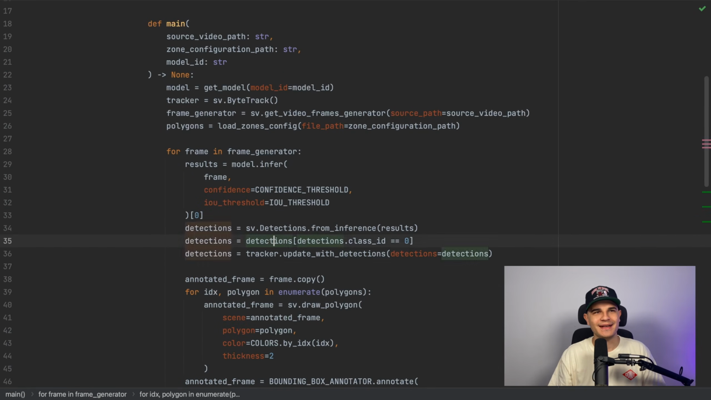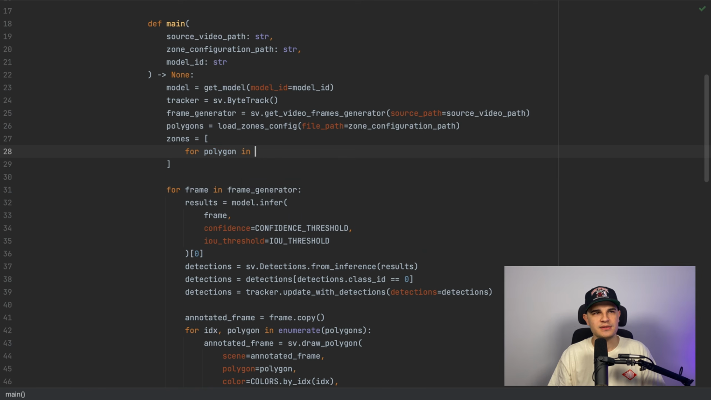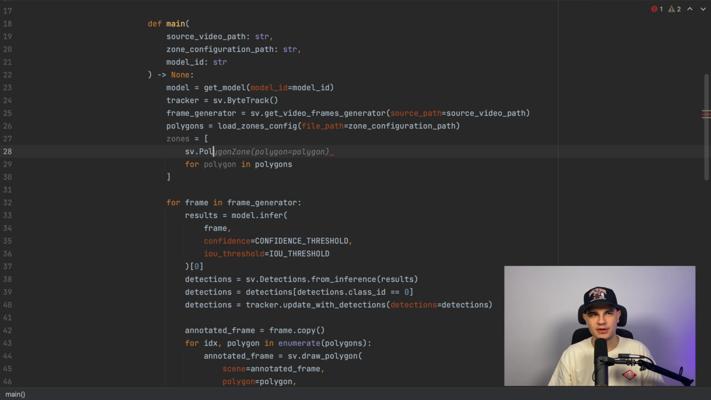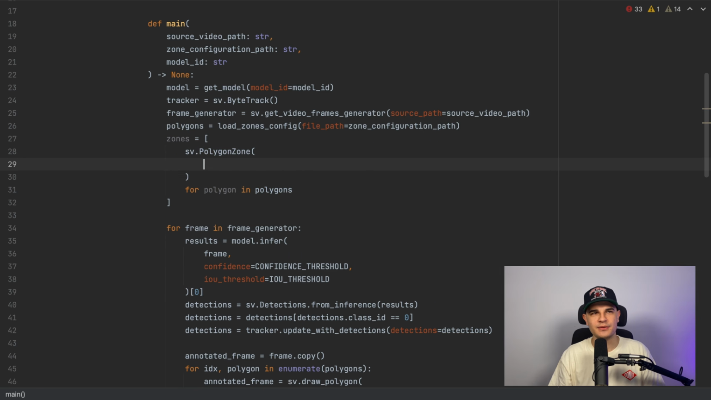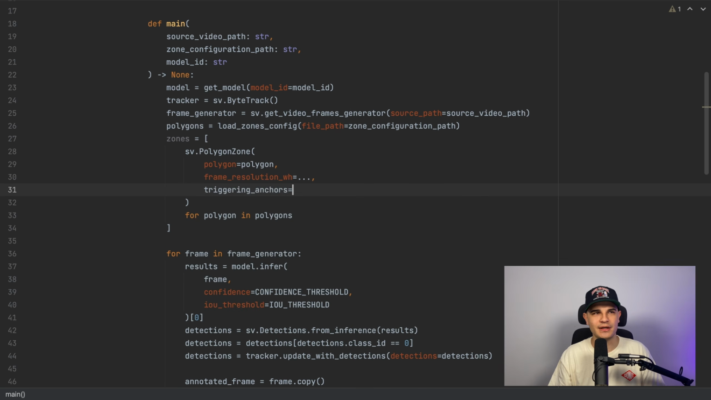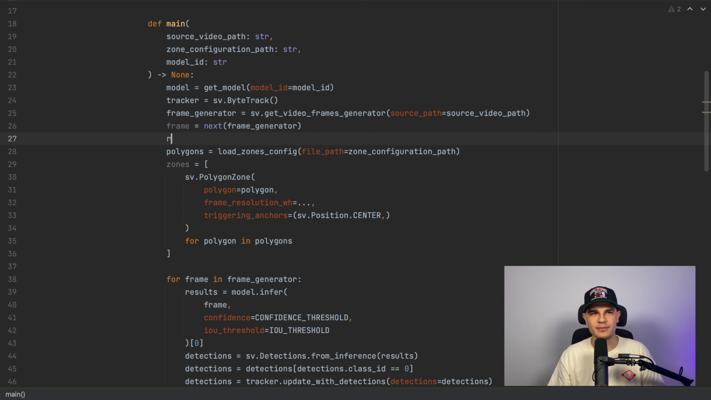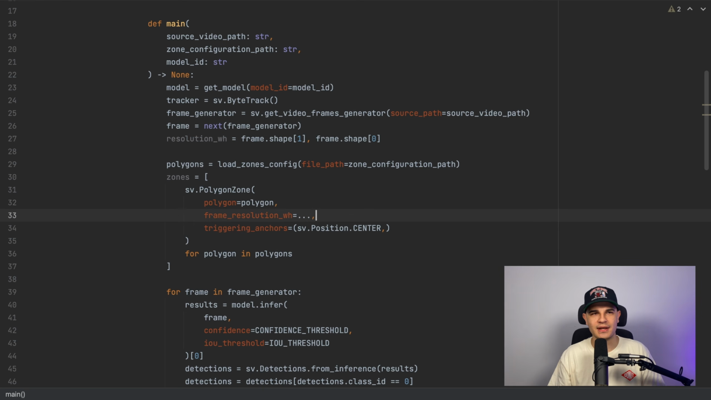To determine whether a given detection is inside or outside the zone, for each of polygons we need to create an instance of polygon zone. Apart from geometry definition, polygon zone requires information about the resolution of entire frame. To obtain this, we'll capture one of the frames from our frames generator, and then by analyzing the shape of NumPy array representing the frame, we'll calculate frame resolution. Now we can return to our list comprehension and pass it as a missing argument.